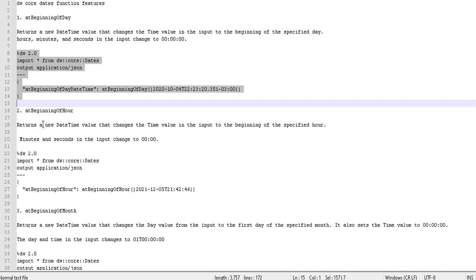Likewise, we have another operator, atBeginningOfHour. It returns a new date time value that changes the time value in the input to the specific hour, which means it will change only the minutes and seconds to 0. It won't change the hours. So at the beginning of the hour, the hour will be the same, and the minutes and seconds will be 000. Like that, it will change the minutes and seconds to 00.